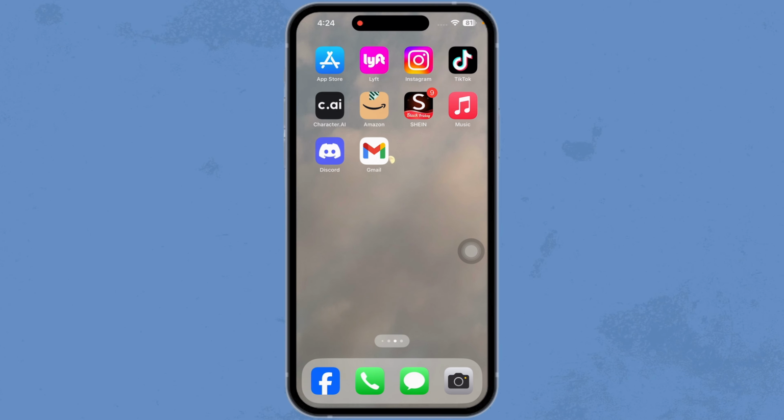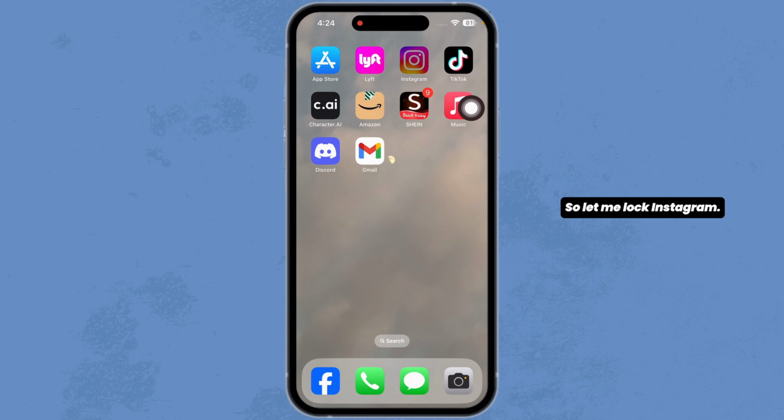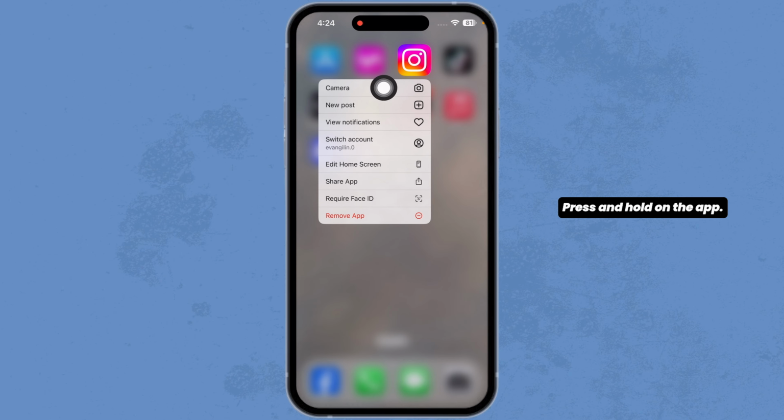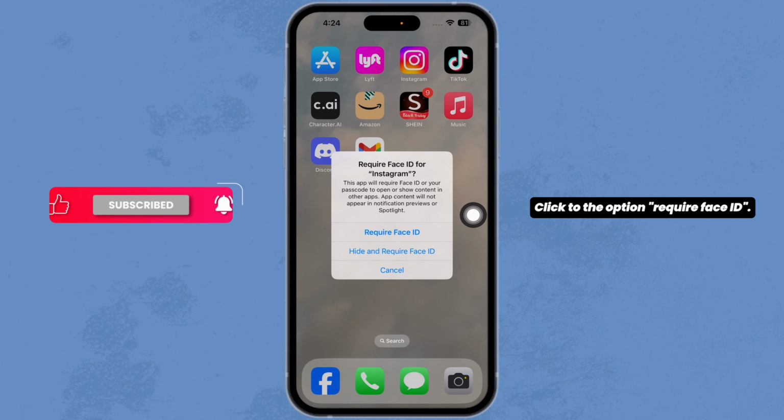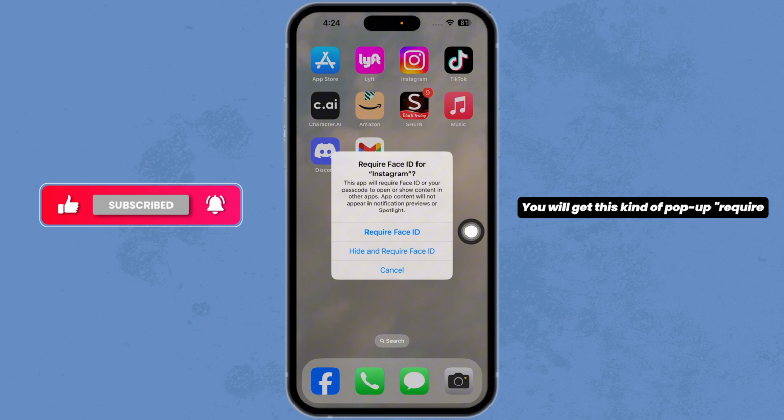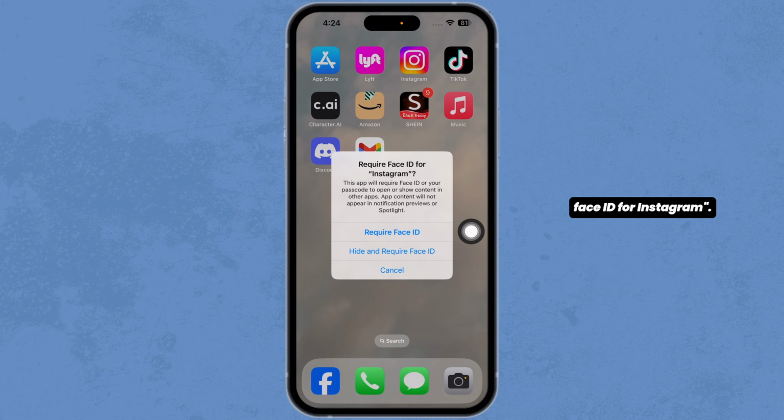Head towards the app that you want to lock. So let me lock Instagram. Press and hold on the app. Different options will appear. Navigate to the option Require Face ID. You'll get this kind of pop-up, Require Face ID for Instagram.